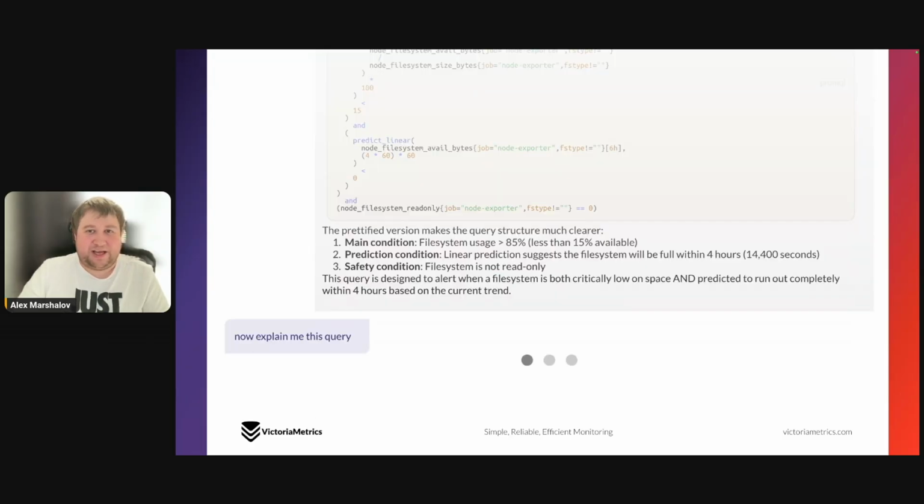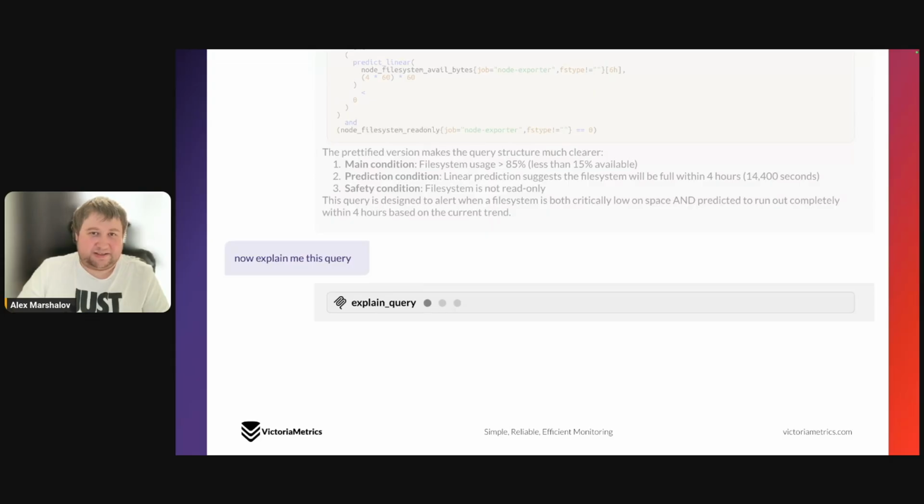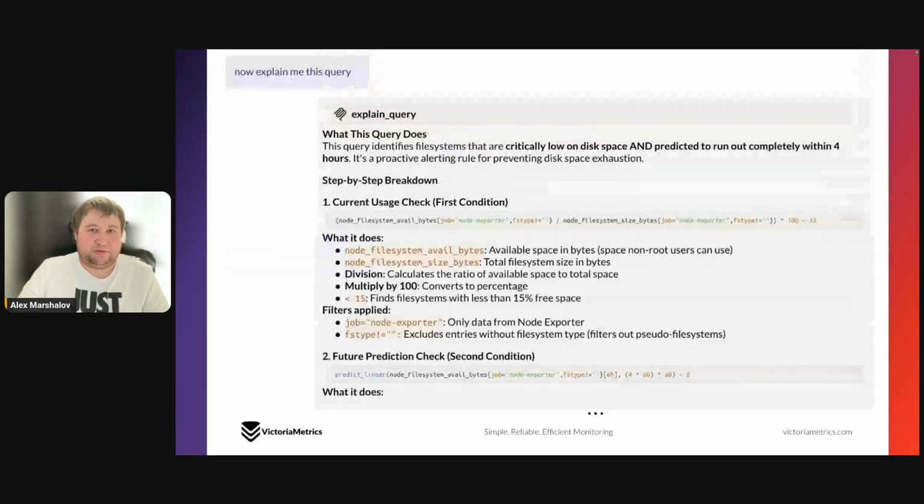So now explain to me this query. Of course, I don't want to repeat the query text, and I just use context. The assistant calls the explain query MCP tool, and that's what we have. A short explanation about what this query does, and then a step-by-step breakdown of 3 parts with details about each part.